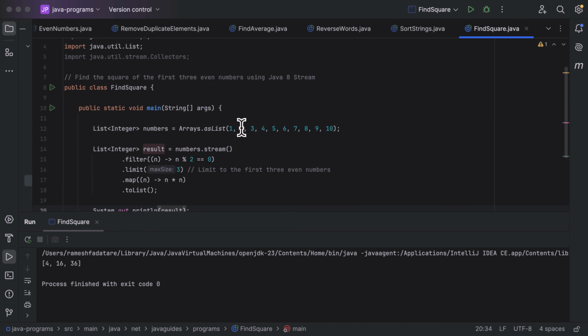So 2 is the first even number, and you can see its square 4. And next, 4 is the second even number, and you can see its square 16. 6 is the third even number, and you can see its square 36. Okay, perfect.